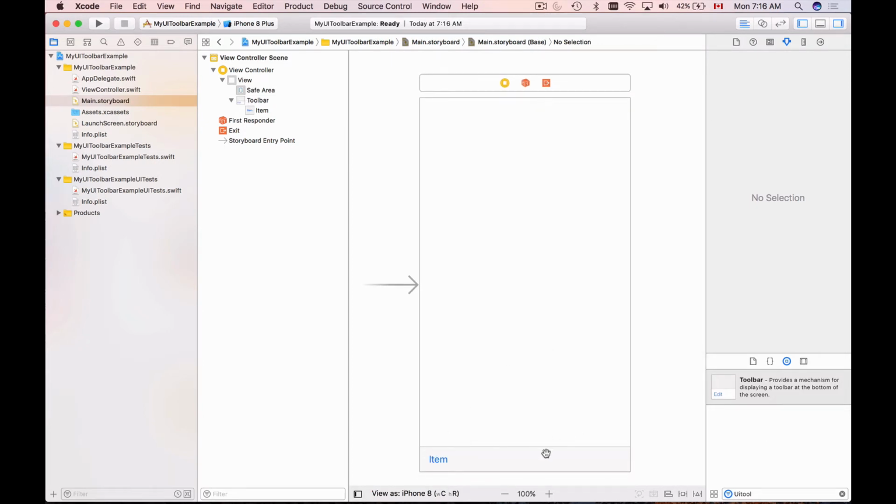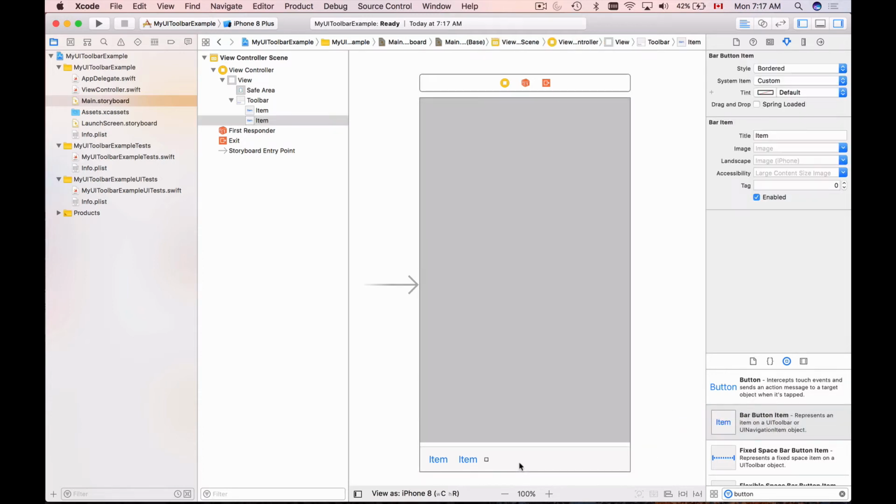To add other buttons on your UI toolbar, we will look for buttons. I will type button, and I find button at the very top. But this is not the button I want to use. I want to use bar button item. So this is the one that I'm going to drag next. And I have one for rewind, one for play, and let's do one for fast forward. Please notice that these buttons are aligned to the left next to each other.